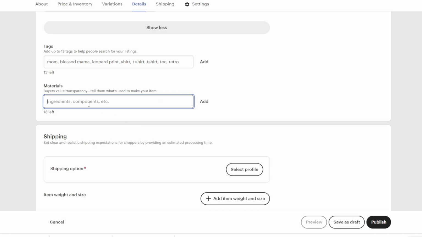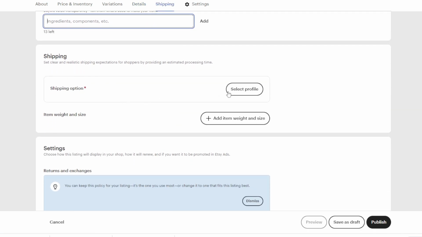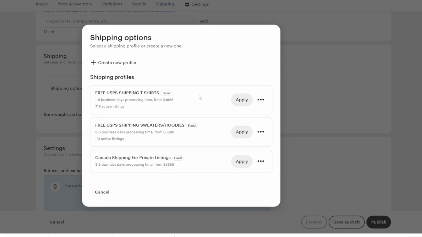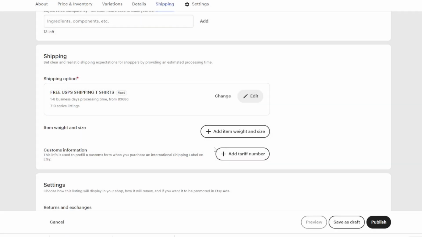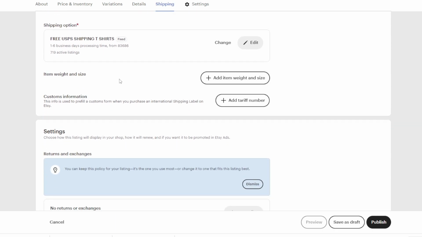Materials, if you want to add this, you can, but it's not necessary. It doesn't do anything. Shipping, you're going to want to have a profile that you have created. Okay, I'm not showing you how to do that in this video, but if you go into your settings, you have to create your shipping profiles. I have profiles created. They're free shipping, so I select that. Boom. There we go. Now, item size and weight.